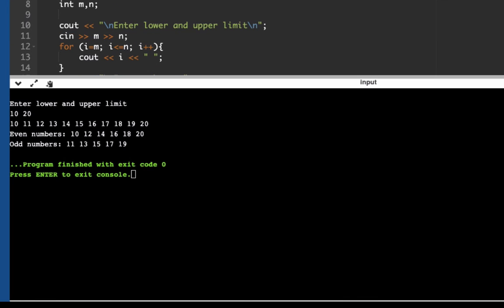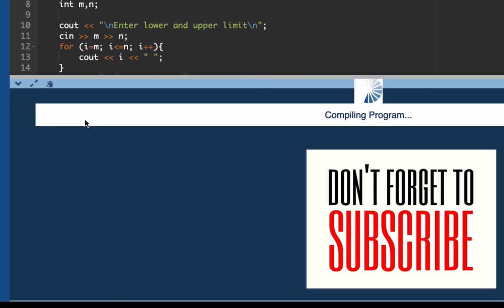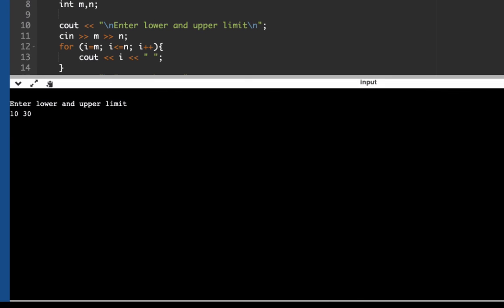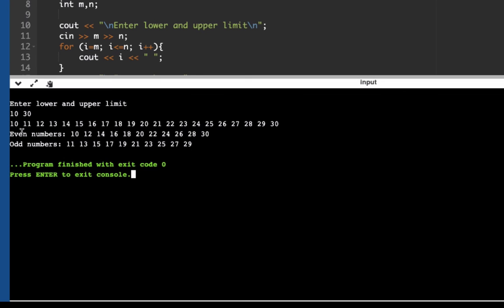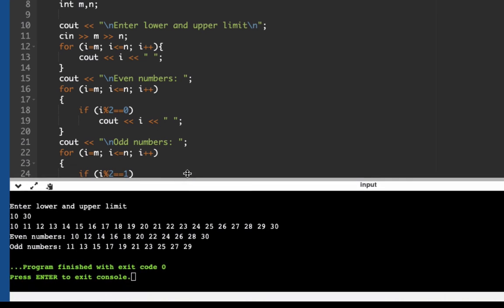Let's try another input here. Let's say from 10 to 30. So we generated the list from 10 to 30. And these are all the list of even numbers and odd numbers within that range. So here's another implementation of the for loop.